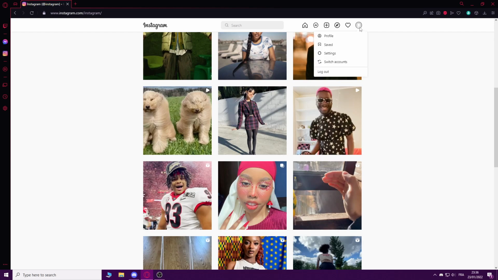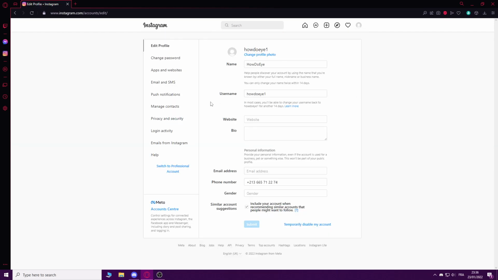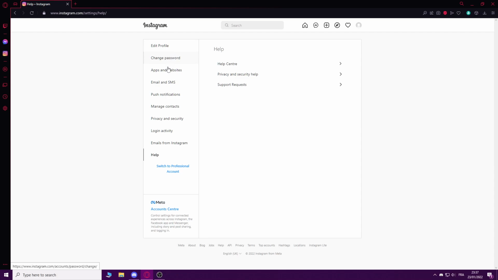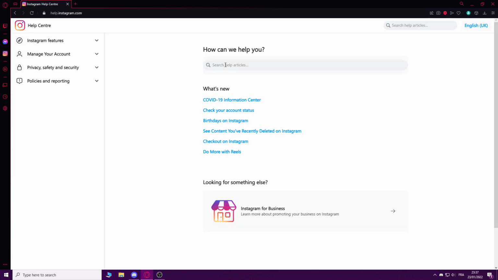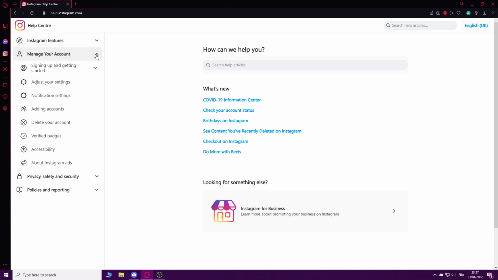So first of all, you're gonna click here, go to settings, and then we are gonna go to help, then go to help center. From here, we'll go to the left here, or on phone, it's gonna be in the middle, but on browser we're gonna go to the left. Go to manage your accounts, then delete your accounts.